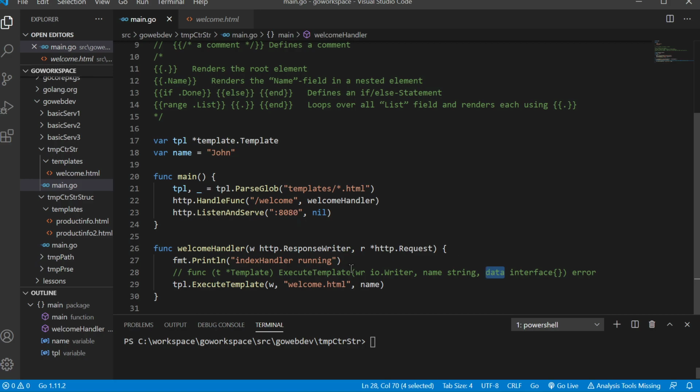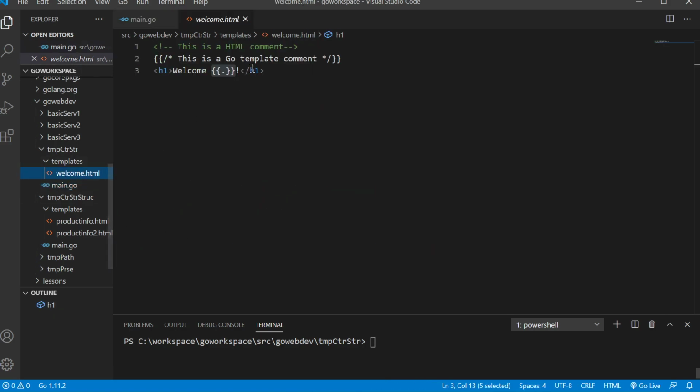So our template is going to have two curly braces, a dot, and then two closing curly braces. That's going to get consumed and replaced with the root of our data source. Our data source is just the value John. So this is all just going to get replaced with John, and we can render it to the browser.